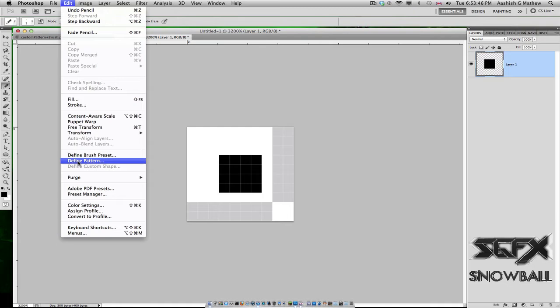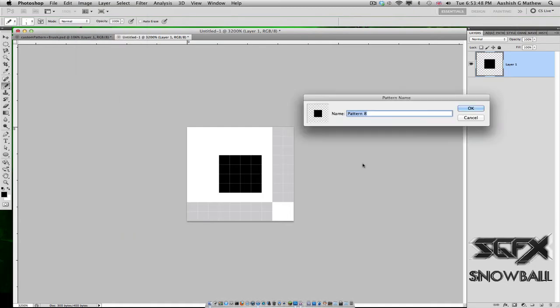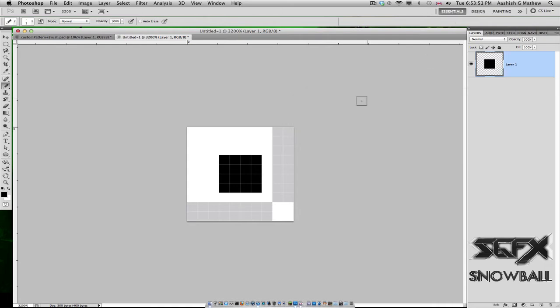edit and define pattern right over here. Click that. I'm just gonna call this dot. You can rename it here and just click OK. And now this pattern is saved inside your Photoshop.